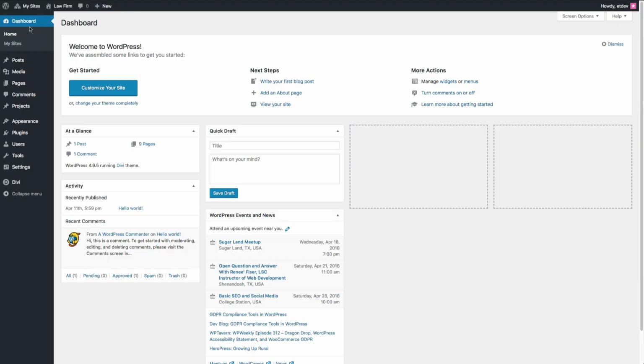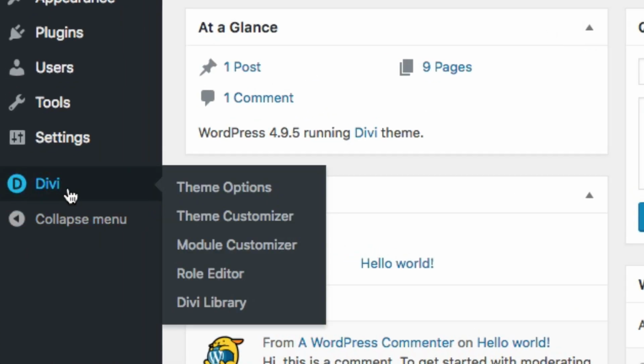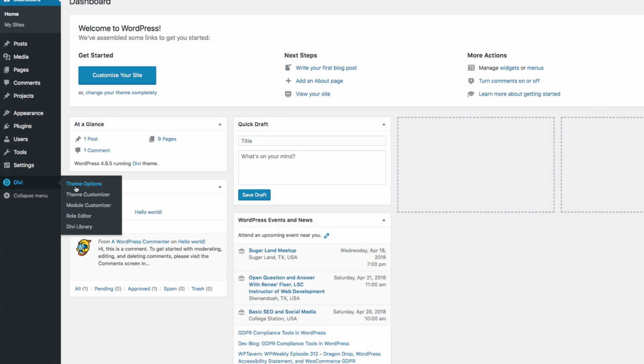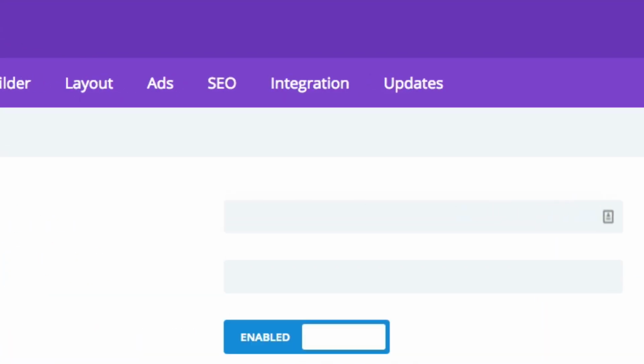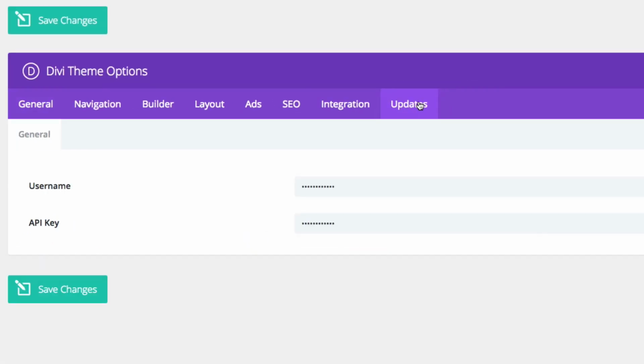Before you can access the law firm layout pack from the Divi library, you must authenticate your Elegant Themes subscription. To do this, go to your WordPress dashboard and navigate to Divi Theme Options. Then click the Updates tab. There you can add your username and API key. Now you can import the law firm page layouts.